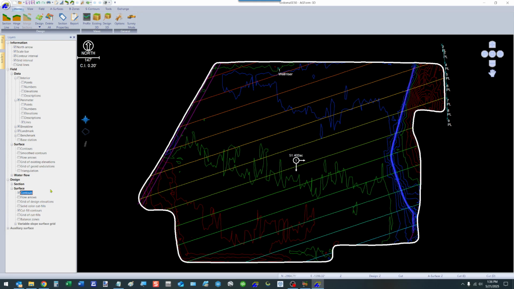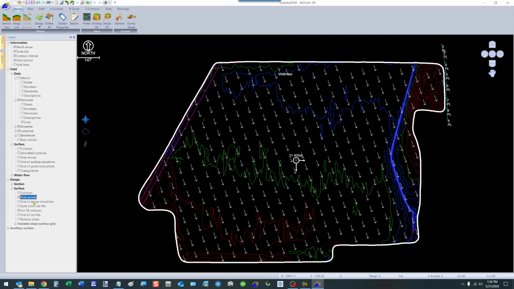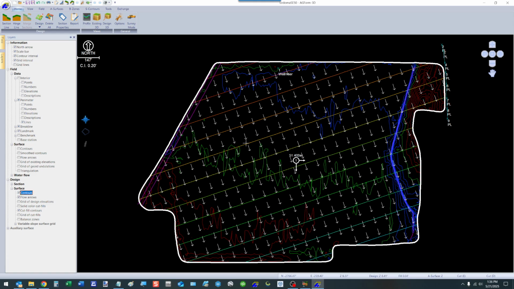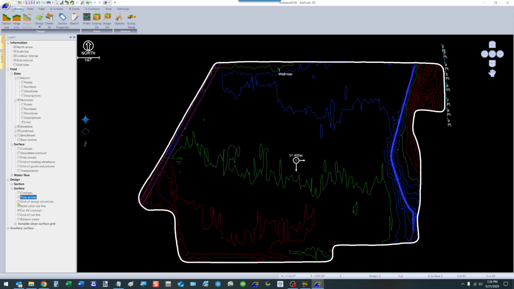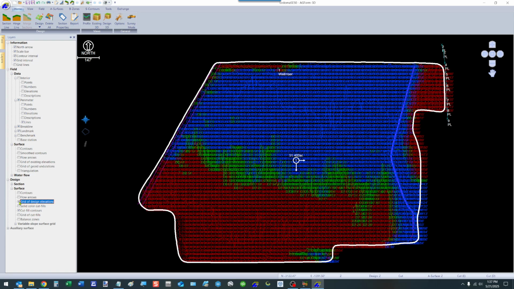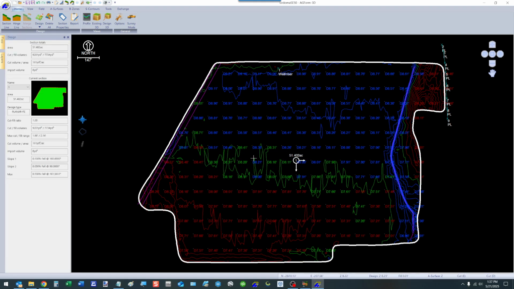So in the menu over here, we have the contours. You can turn on flow arrows, which go pretty well perpendicular to the design contours. We have the grid of design elevations, which in this case, to change this, we go into our options menu and we change this to 100 and click OK. So there's our design elevations.